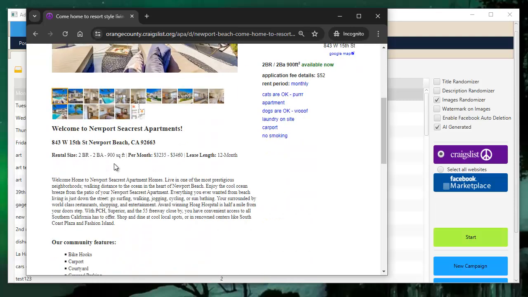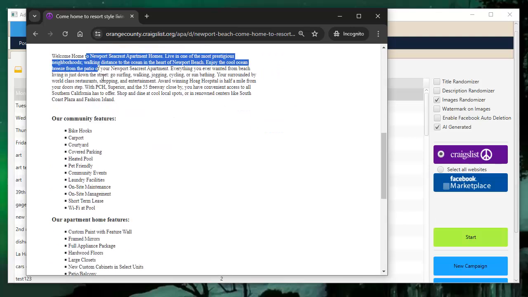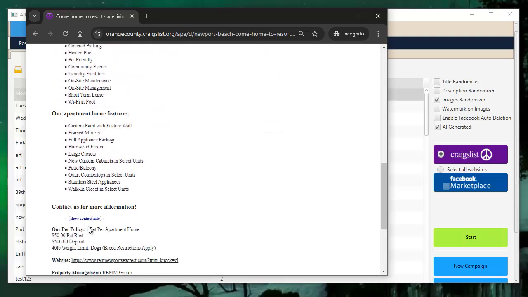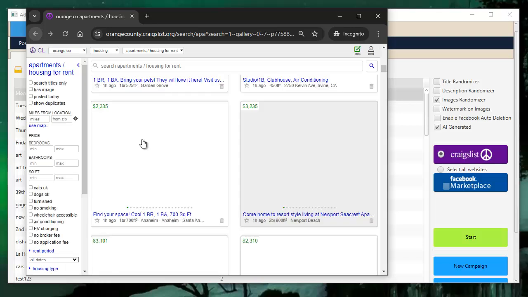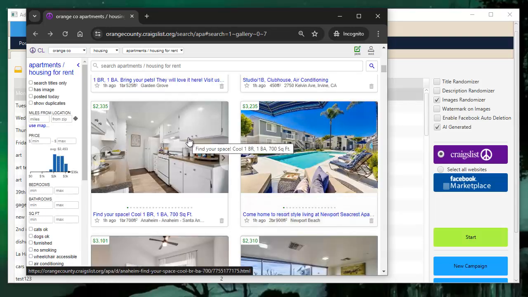So we really wanted to find a software that worked well. So let's see, Newport Seacrest Apartments. We just got a small font paragraph about everything. Everything looks very, very generic and similar. So we like to add a little bit extra to our search engine optimization for the Craigslist algorithm. So that's what I liked about AdClimber and how it accomplished this.